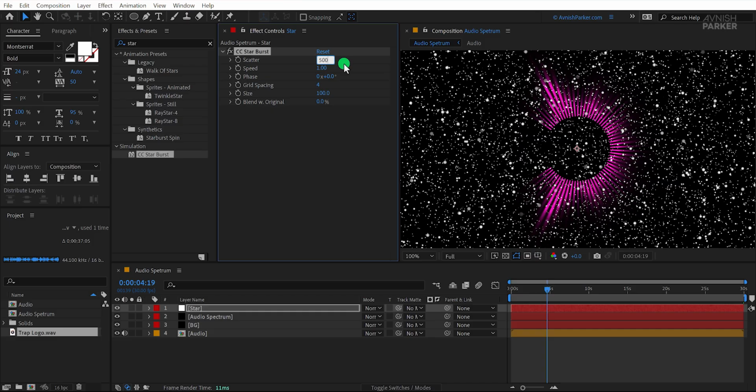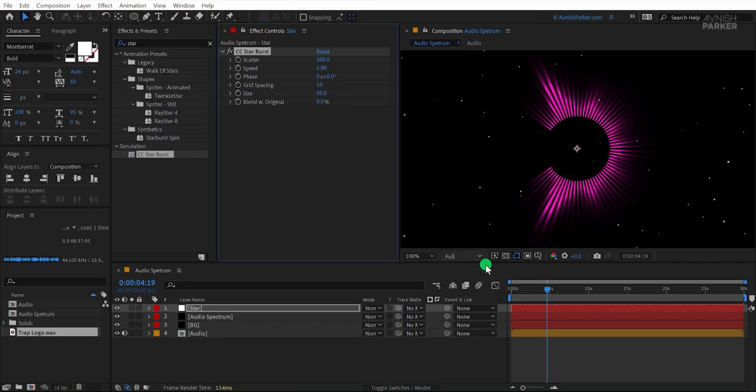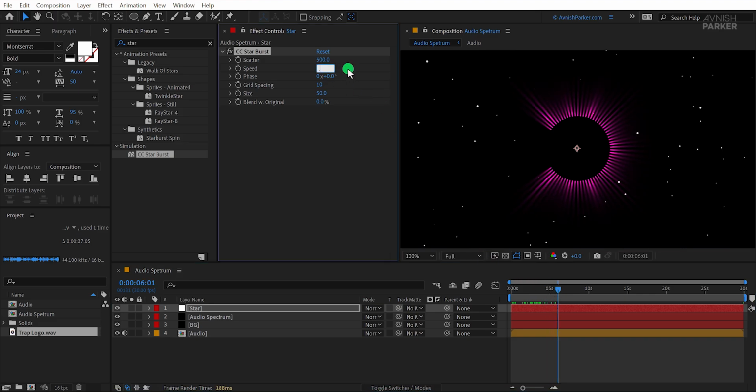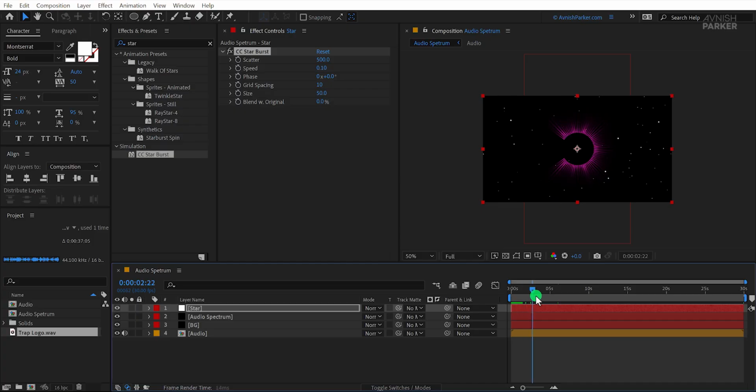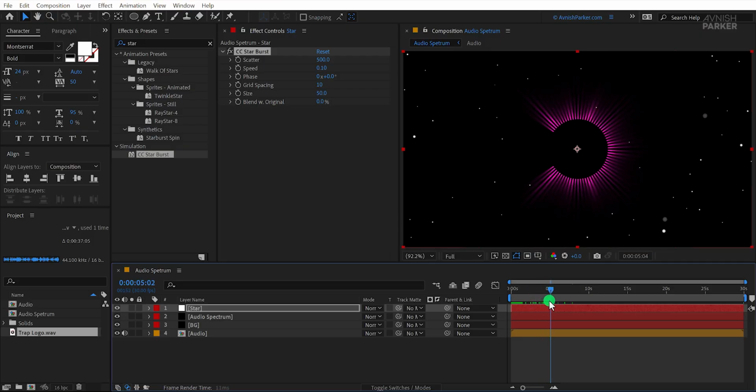Set the scatter value to 500 and the size value to 50. Change the grid spacing to 10, and this is how it looks now. Change the speed value to 0.1 to slow it down, which I prefer. Some unwanted stars may appear in the center, so let's fix that.